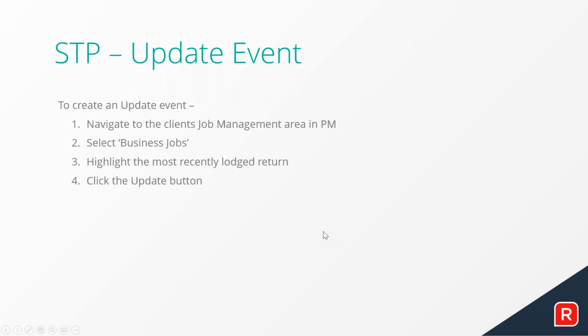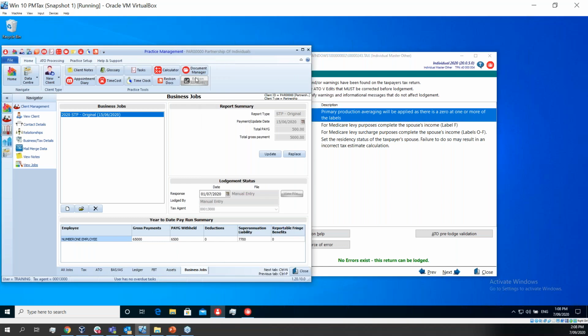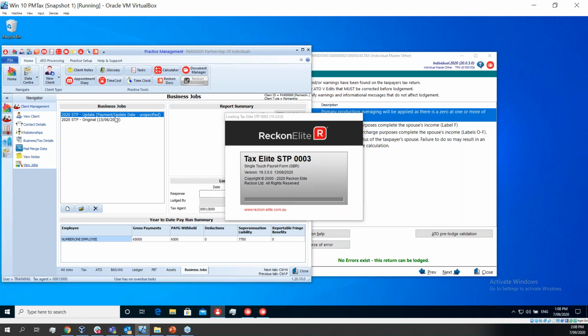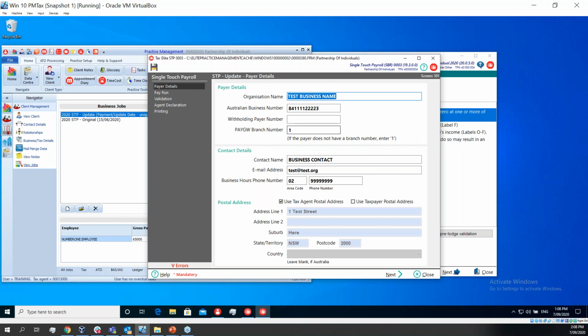So if we have a look at how to create one of these, you can navigate to the job screen under business jobs, and from there you can highlight the return that you want to update and just press update. So if I can quickly go to that for you on screen, I've got one here, and as you can see, I've got a previously lodged return, so it shows the lodged amount there, and all we need to do is click on the update button, and that will create an updated form, as you can see there, a separate form, and this is now an updated form.